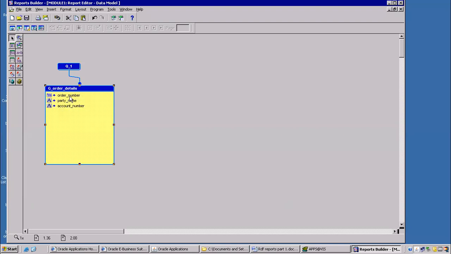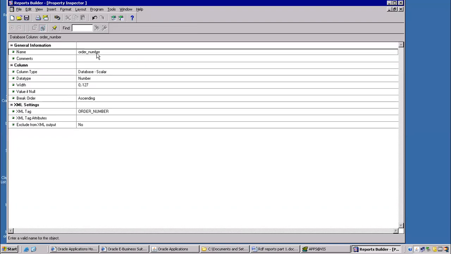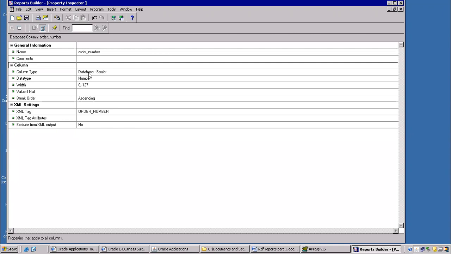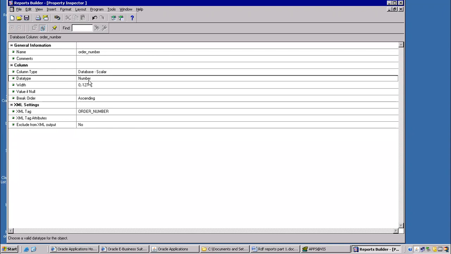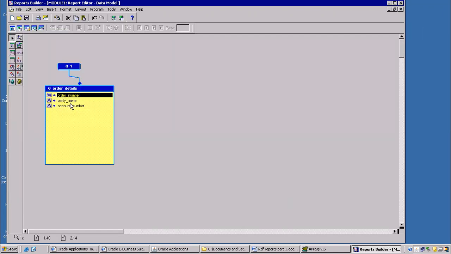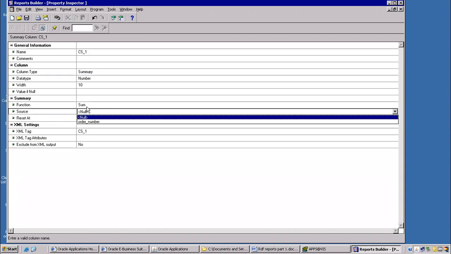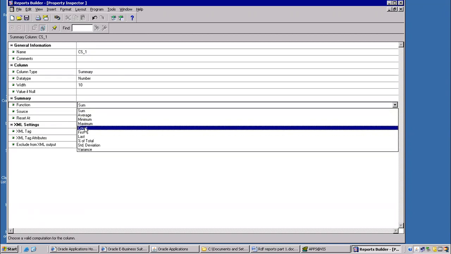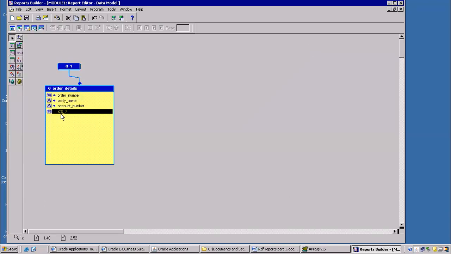Now these columns are database columns. You cannot modify this. See, I'm not able to modify the data type. Most of the properties we cannot modify. So this is called a database column. If I want to find out customer-wise sales orders, then you can use a summary column here. You can take the summary column, and there is a count function here. Count of sales orders. So we can identify that. That is called a summary column.